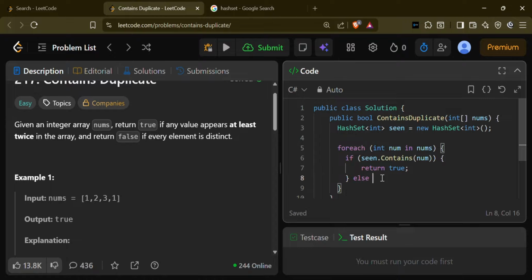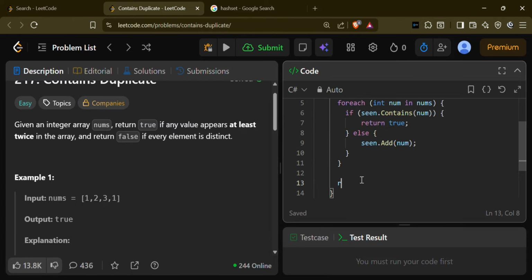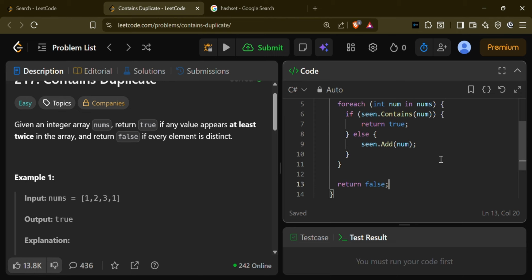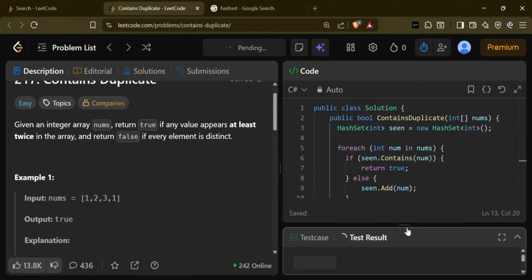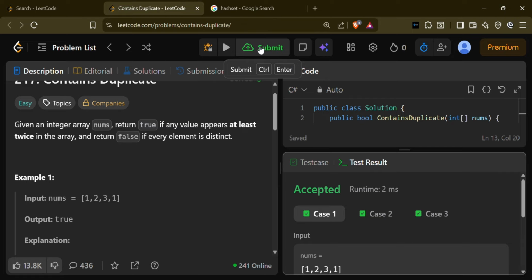And then if it doesn't, we will add the current number to the hash set. So seen.add the current number, and then we will return false if this entire loop runs and doesn't return true. That means that there are no duplicates. Yeah, so that is how you solve contains duplicate in C#. So let's run the solution. Okay, and I'm going to submit that.